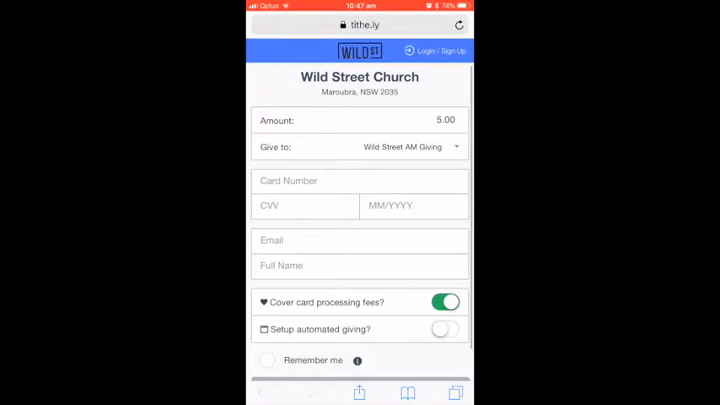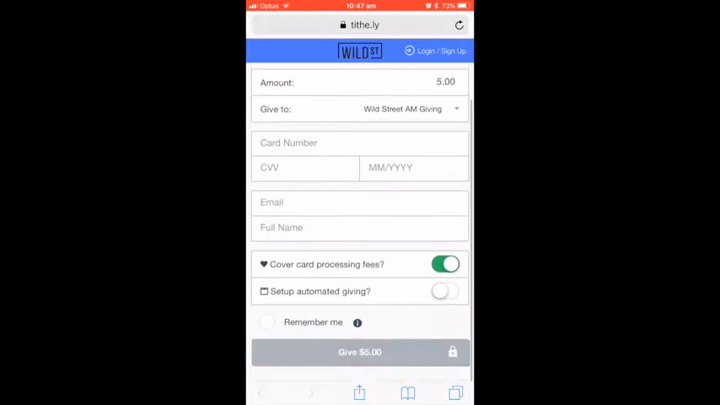You can also set up automated giving through this. You can click Remember Me. This means you set up a username and a password, which enables you to go back into the giving section later on and not have to resubmit your credit card details. They get kept by Tithely securely. And then you go down the bottom and you hit Give. All right, so that is giving on the church app.